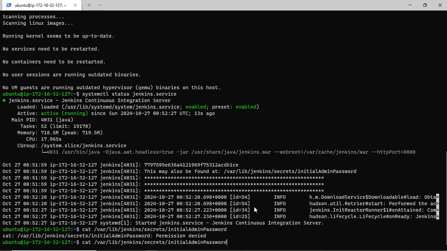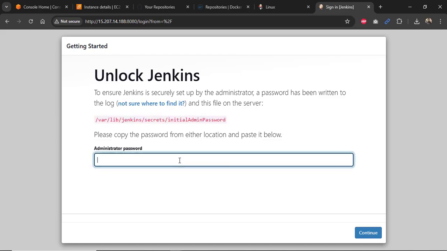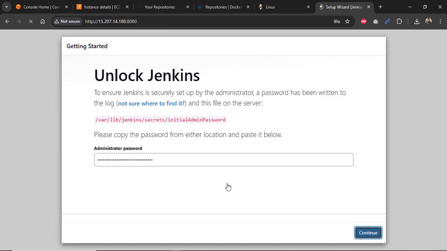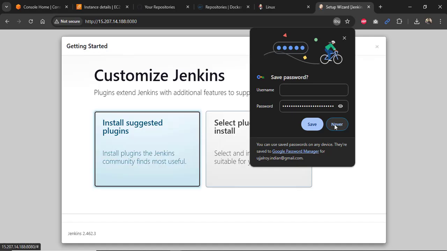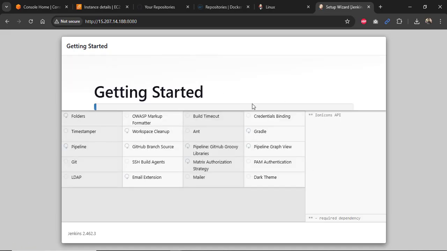Okay, permission showing denied, so use sudo. Now it is showing the password. Just copy it from here, paste it here and click on continue. It will ask for the plugin install. Okay, so use the suggested plugins, click on this and wait for the installation of these plugins.